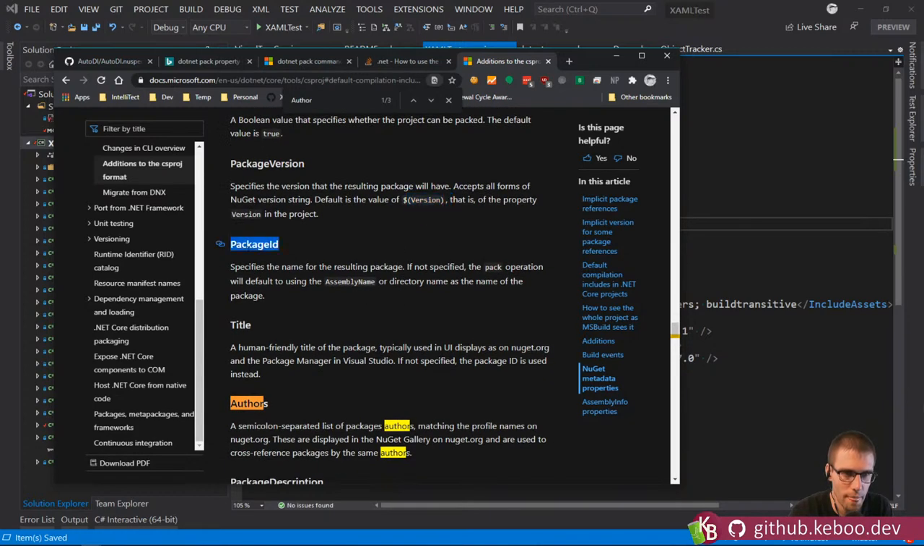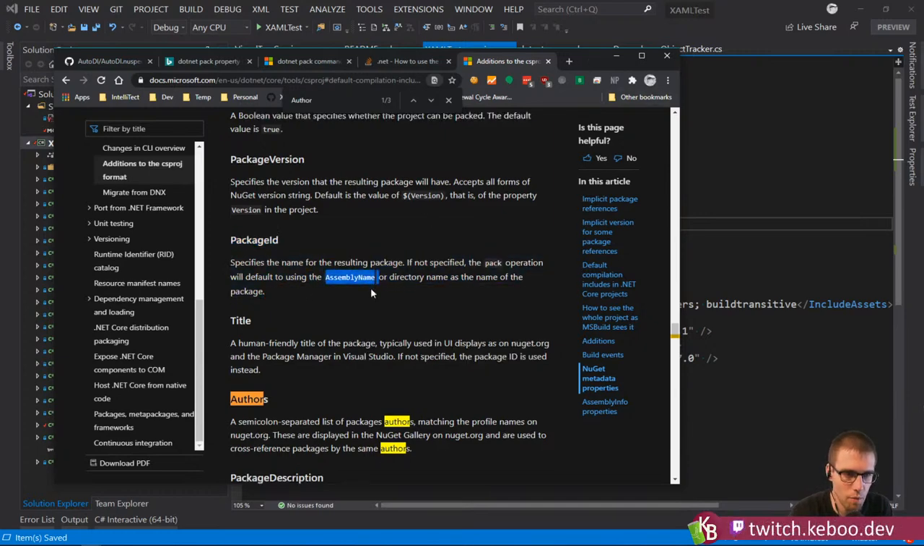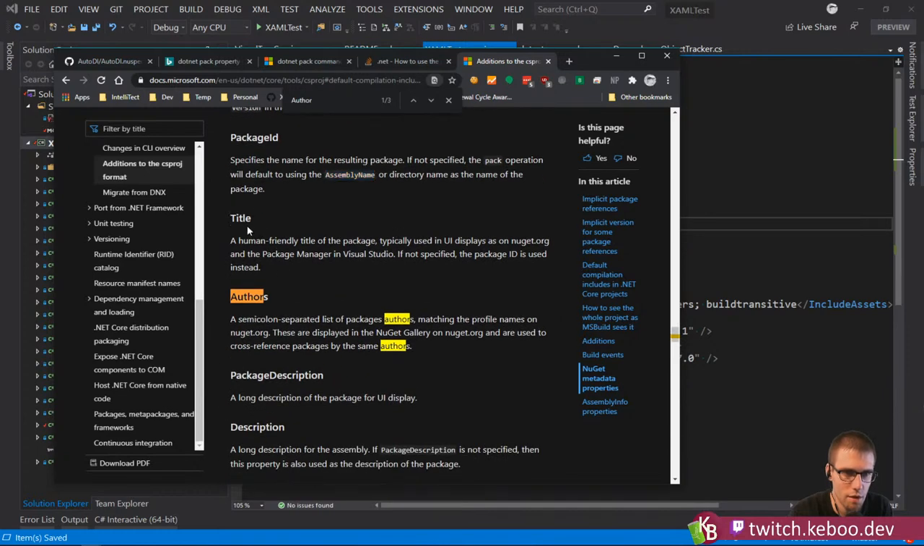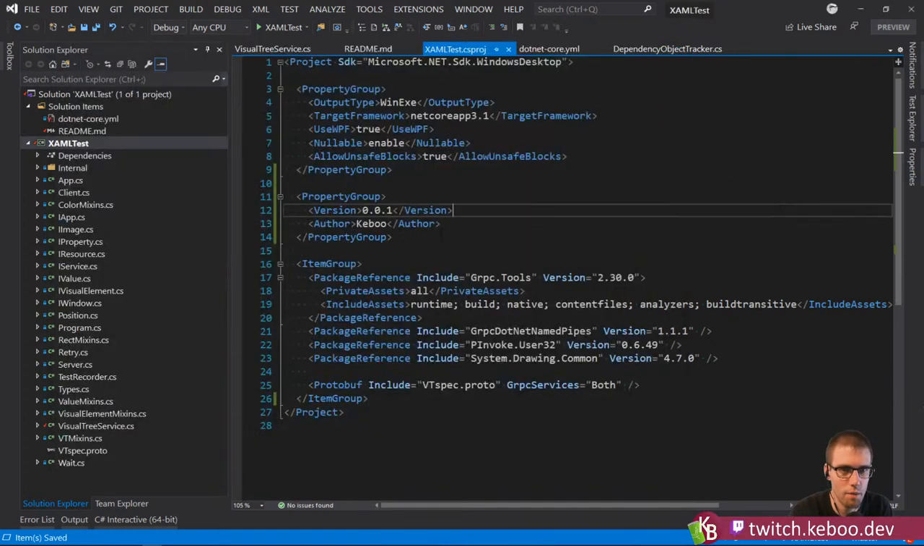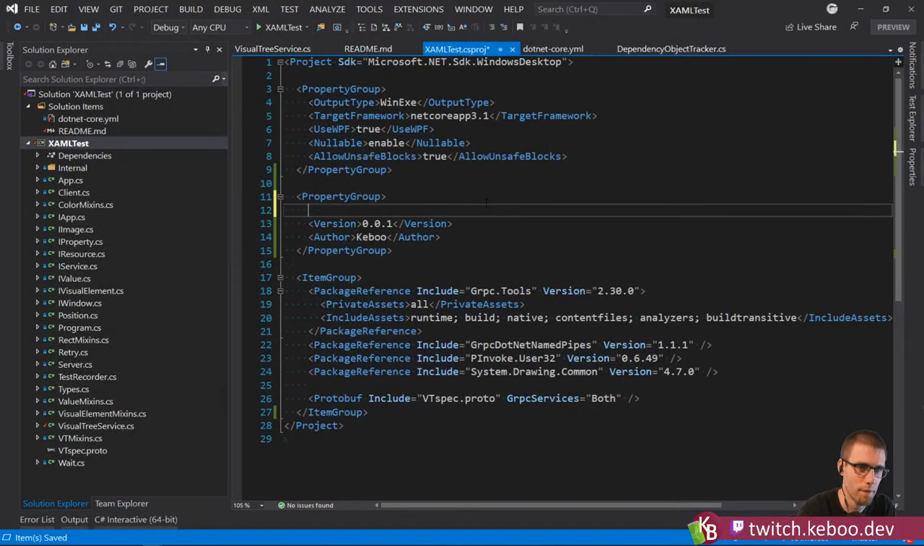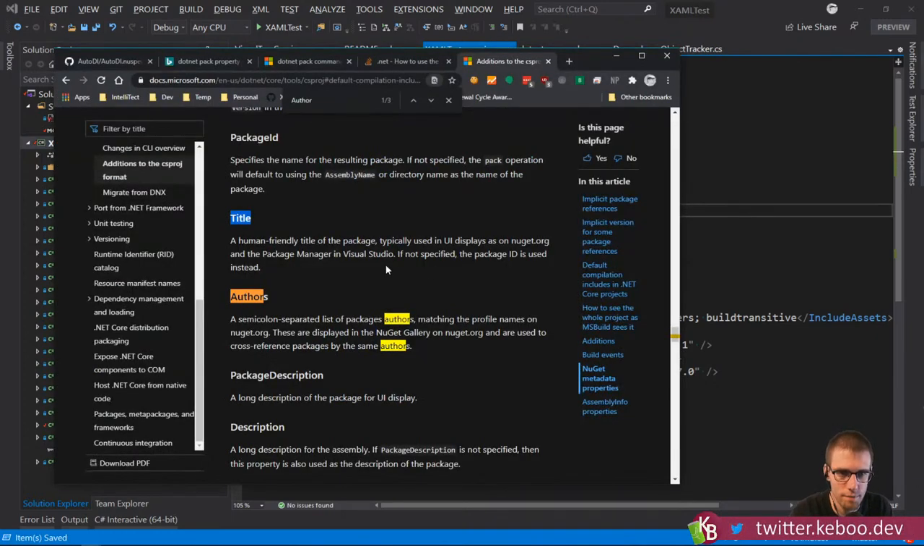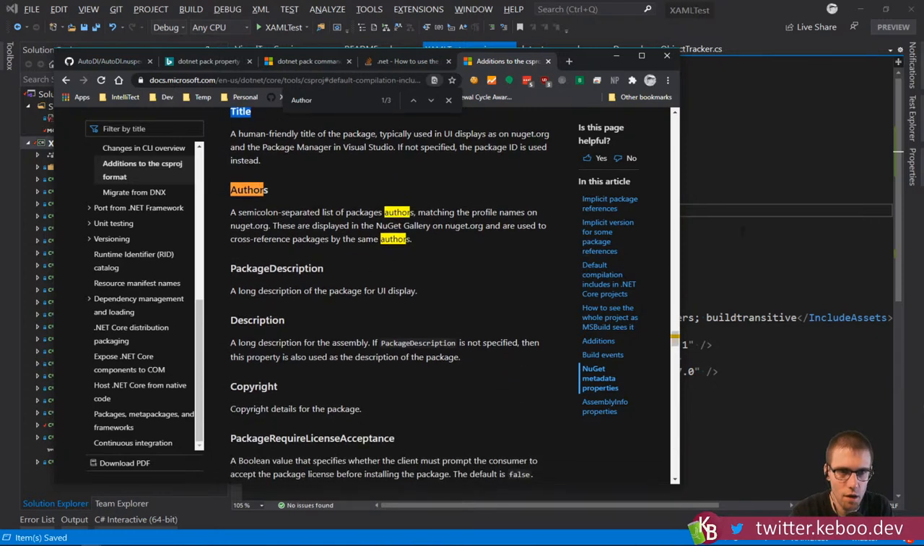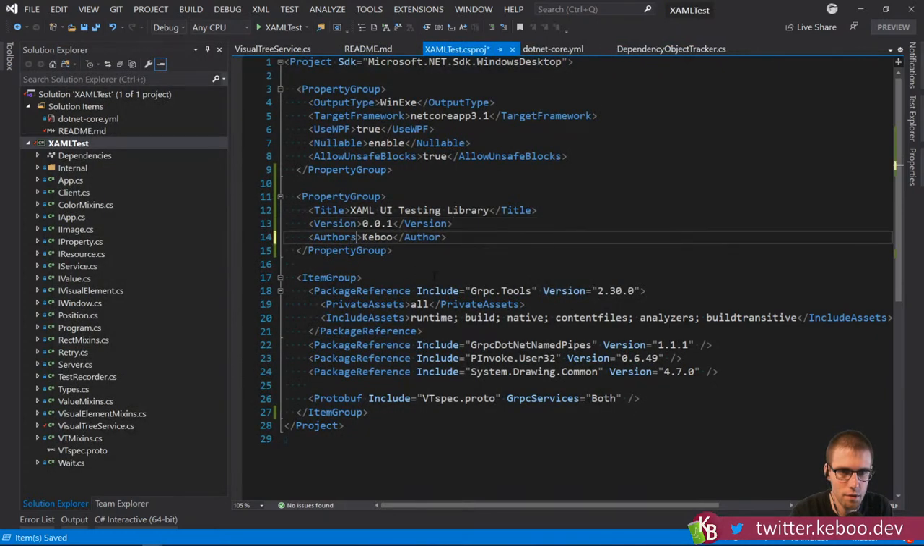Okay, great. Package ID, result in the assembly name, which is what we want. Great. Title, there we go. See, this is what I was looking for. So, title, XAML UI testing library. Sure. Great. Authors. Great.